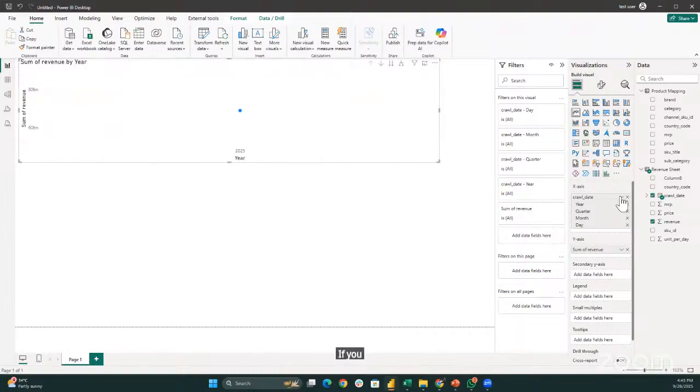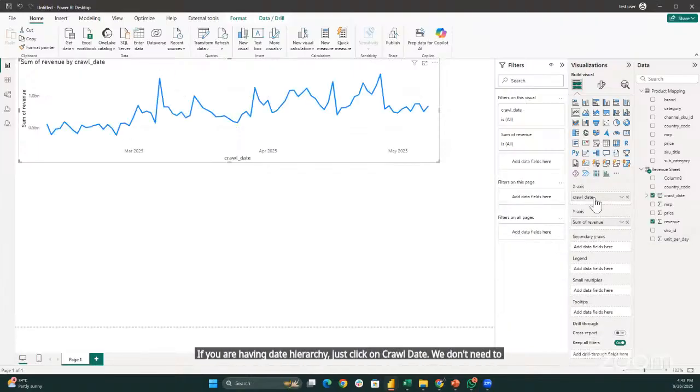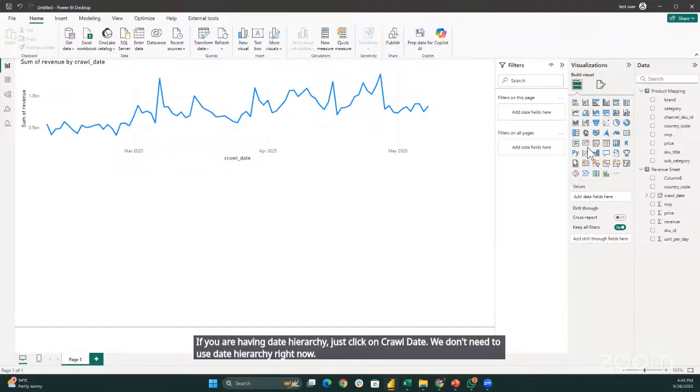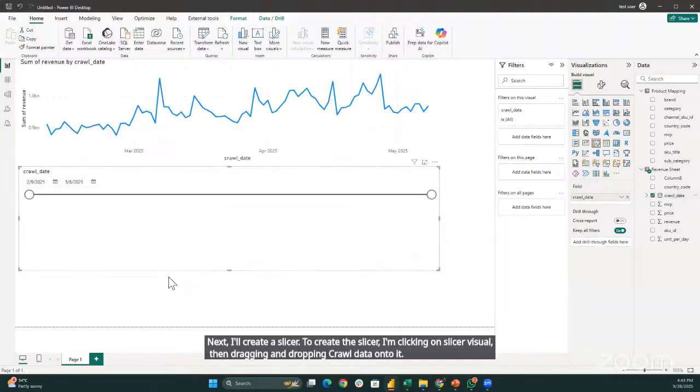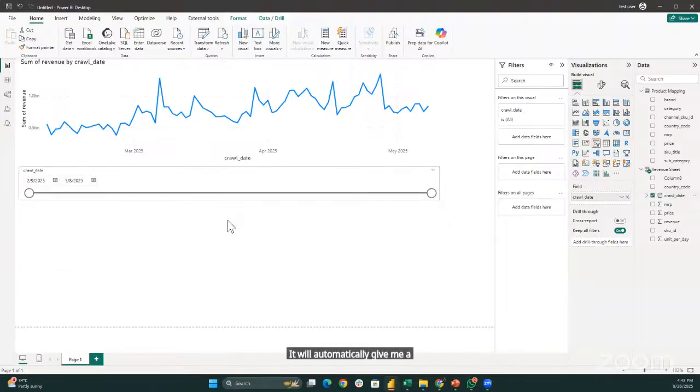If you are having date hierarchy, just click on crawl date. We don't need to use date hierarchy right now. Next, I'll create a slicer. To create the slicer, I am clicking on slicer visual, then dragging and dropping crawl date onto it. It will automatically give me a timeline kind of a slicer.